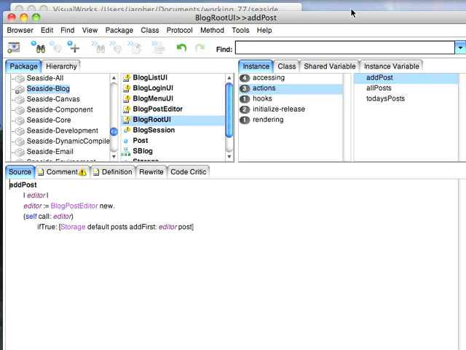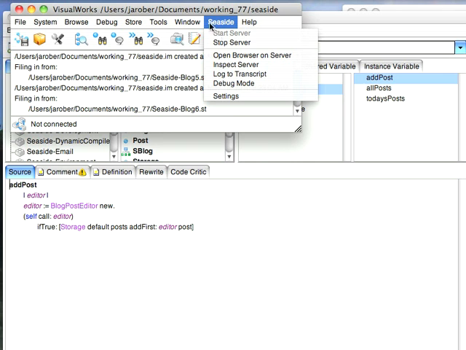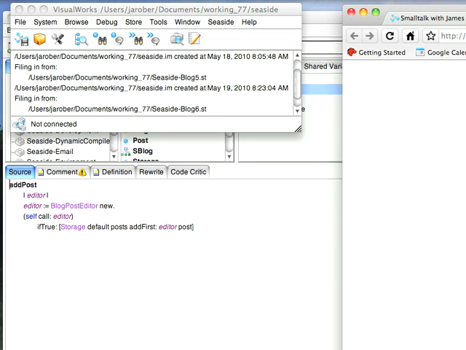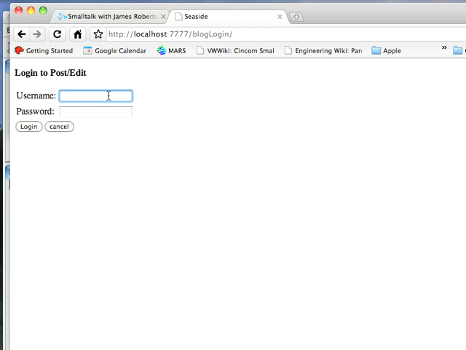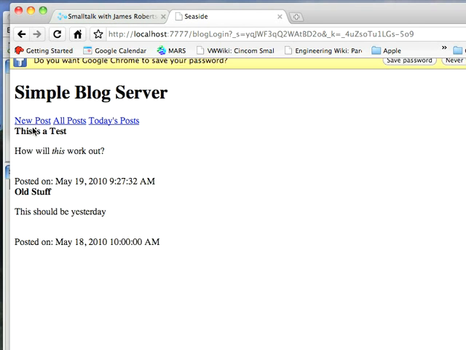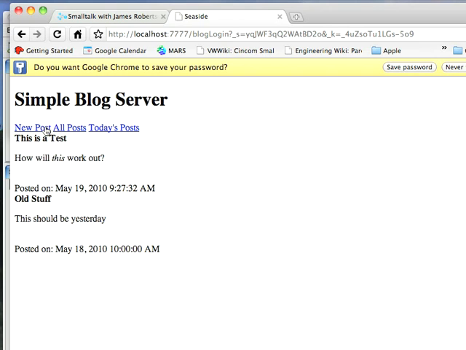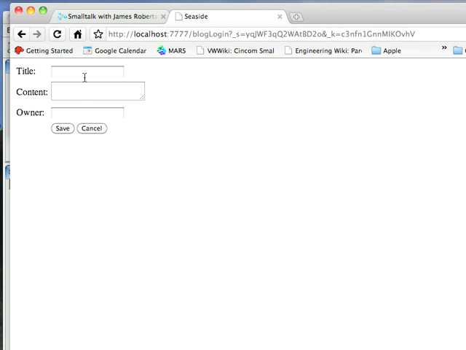So let's go ahead and see how that works. To see how that works, we'll go to Seaside, open browser on the server. We'll bring that up. And now coming over here, we'll go to blog login. And we'll say Fred and Flintstone. That's the user we set up. And we'll hit login. Since we logged in, we have this new option here, new post. So we'll hit that. We get this thing we set up. And we'll say new post, Hi there, and Fred Flintstone.